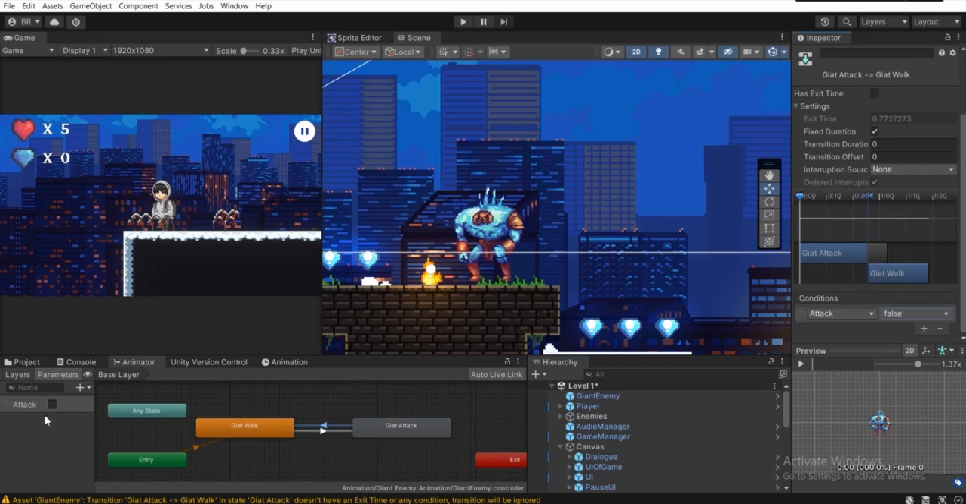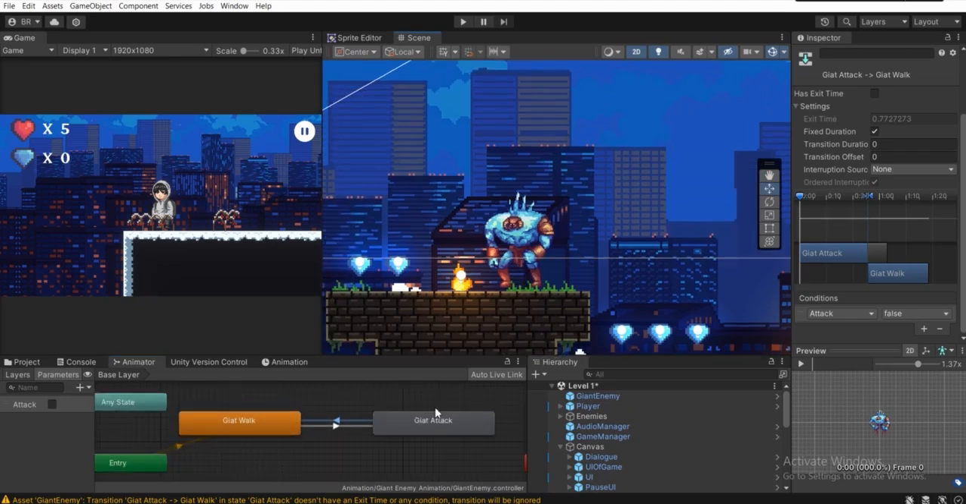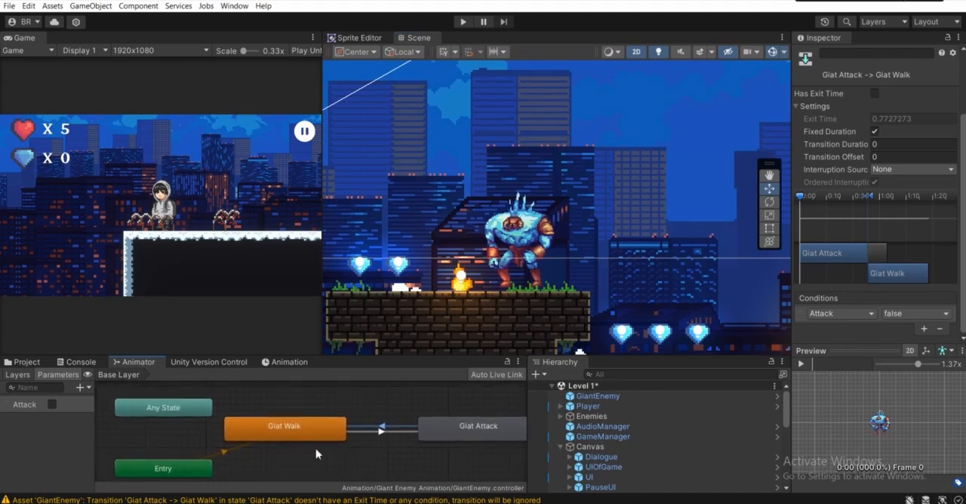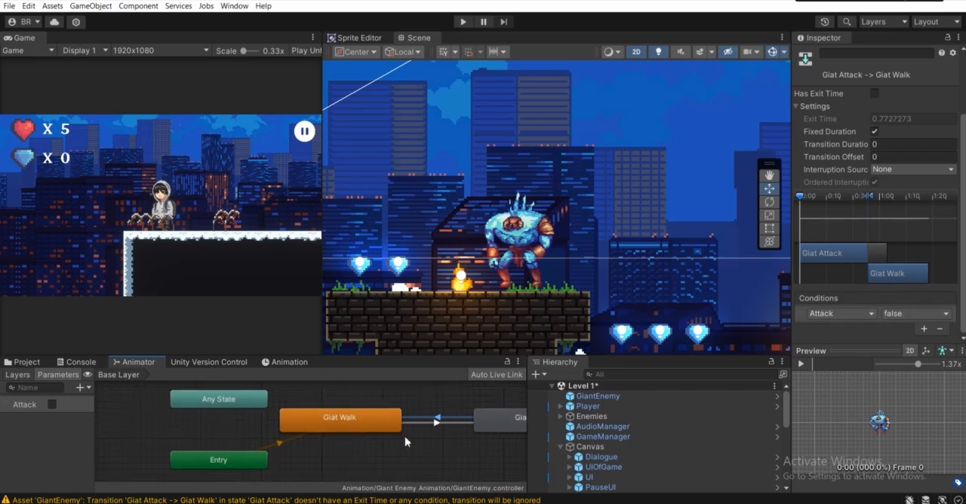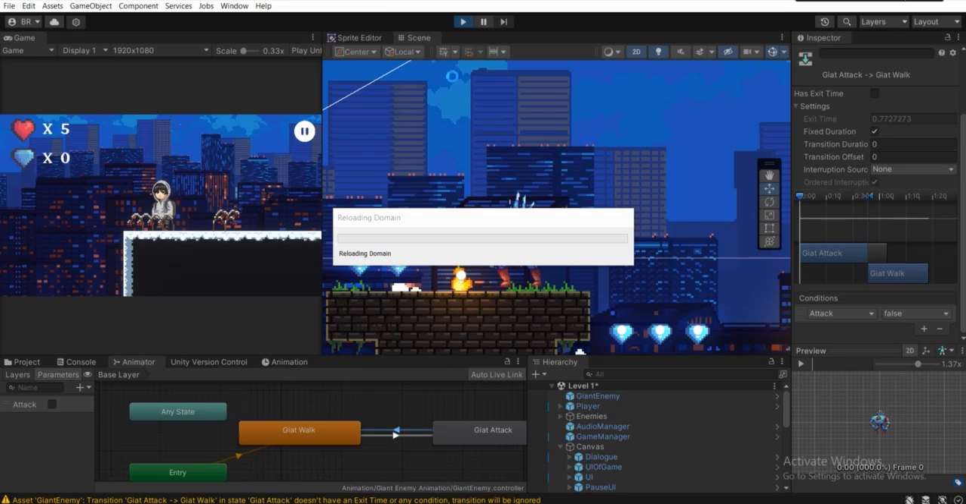If we set this to false, basically unchecked, the giant enemy will play the walk animation right away. Because we have chosen that condition, as you can see, if attack is false, then we will move over to giant walk. Let me show that to you. Let's hit the play button one more time and have a look.